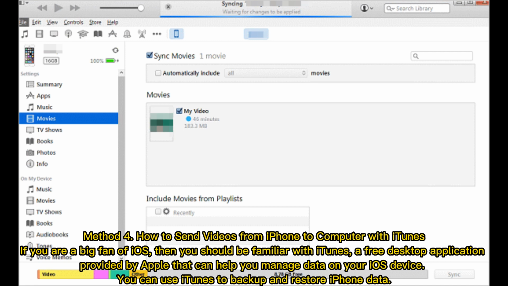Method 4. How to send videos from iPhone to computer with iTunes. If you are a big fan of iOS, then you should be familiar with iTunes, a free desktop application provided by Apple that can help you manage data on your iOS device. You can use iTunes to back up and restore iPhone data.